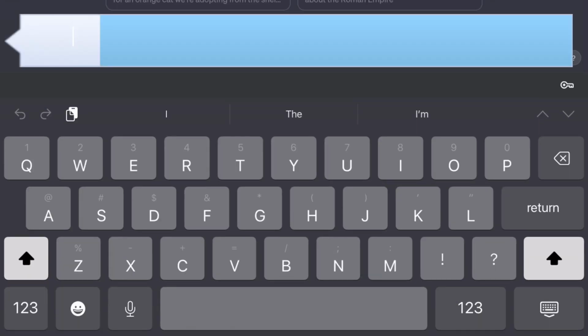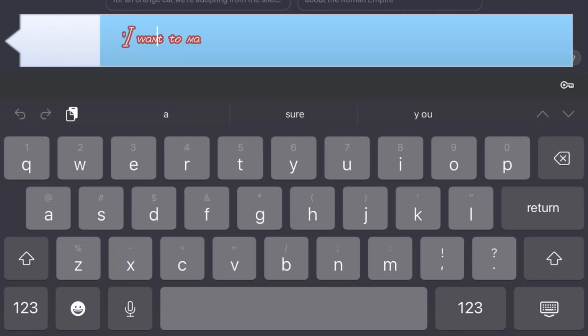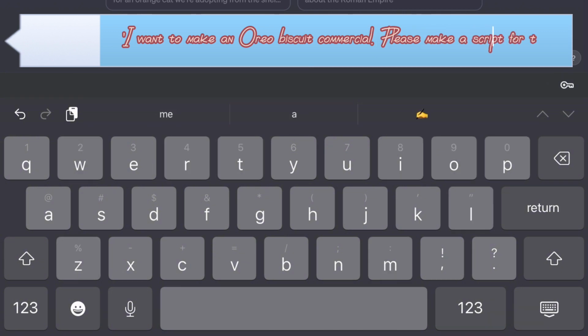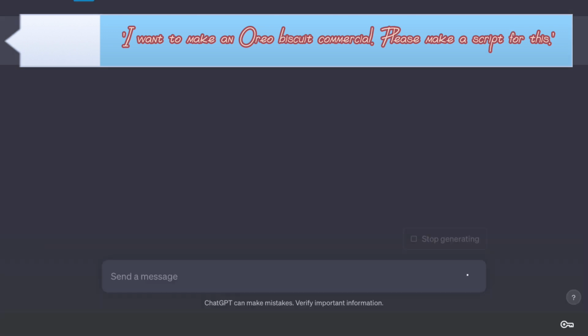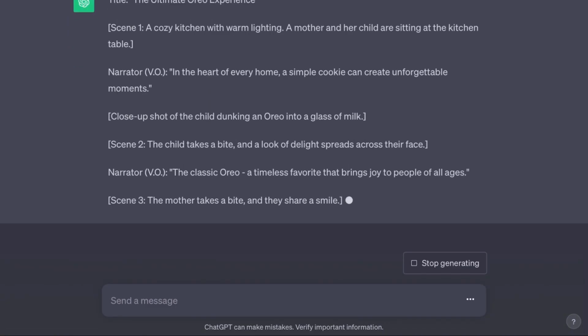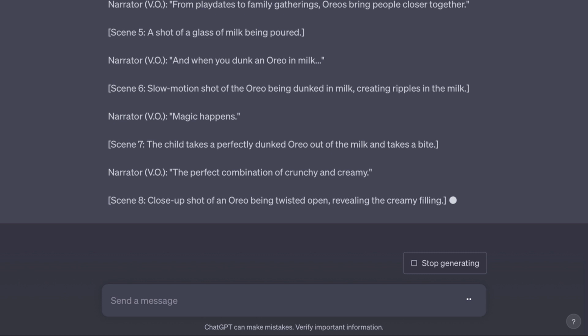First, you will need a script to create your ad. Just like for anything else, you will need a script first. So let's go to ChatGPT, and there I will type, I want to make an Oreo biscuit commercial. Please make a script for this. I have selected Oreo for my commercial, but you can choose whatever you want to create an ad for you, or you can use this method if you have a commercial order from a company.